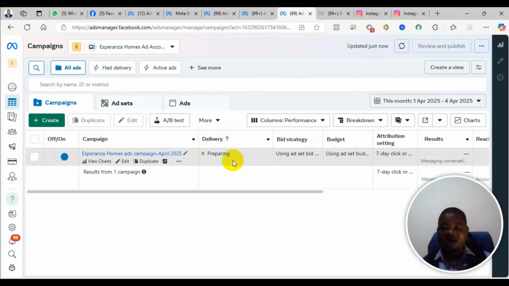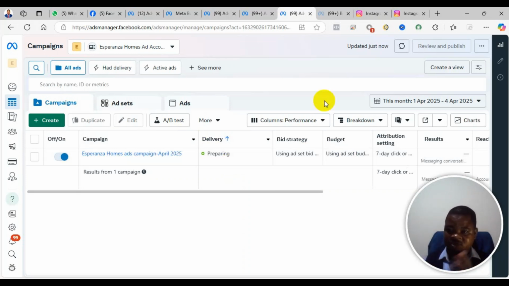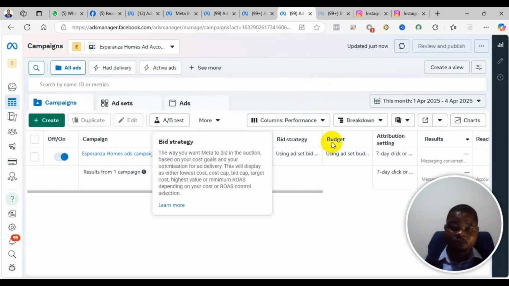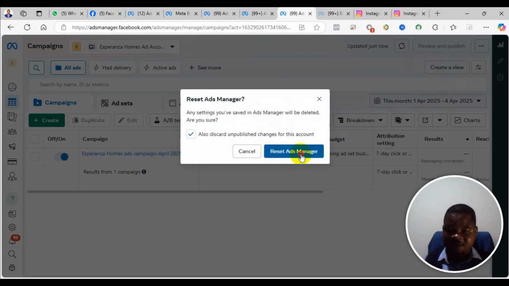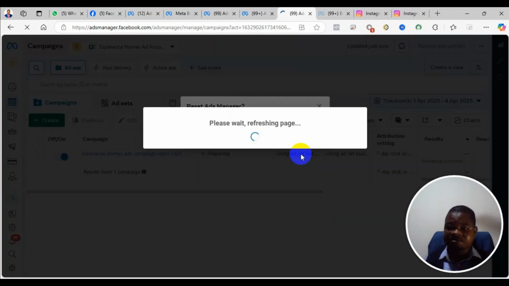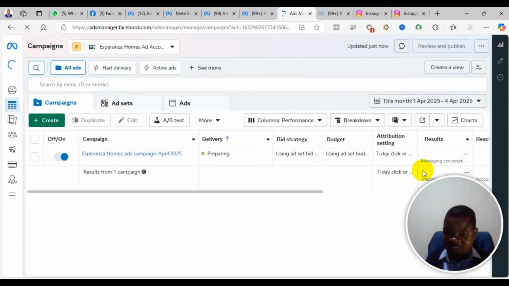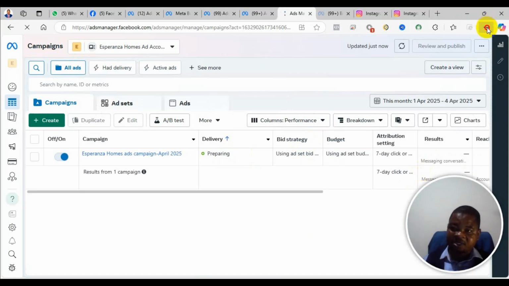Now, when your advert is approved and for more than, let's say, 2 hours it is still in the preparing phase, then it means something is definitely wrong. So for those of you whose advert is in the preparing phase for more than 2 hours, this is what you should do. First of all, come to the ad manager, click on the 3 dots, and click on reset ad manager. Reset your ad manager.